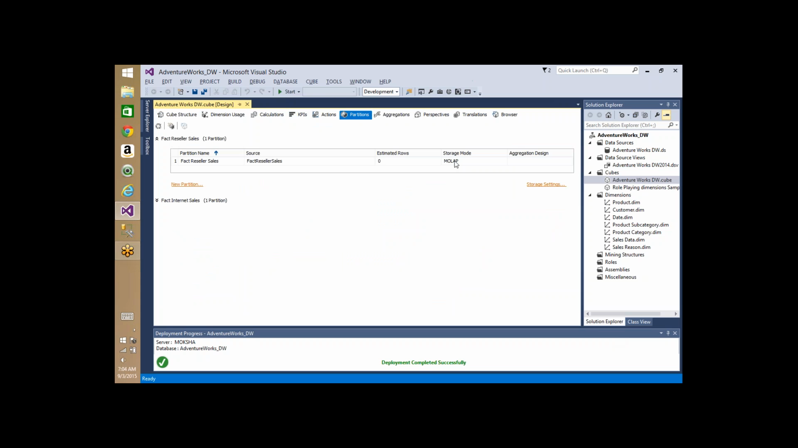Let's say you selected the storage mode MOLAP. MOLAP storage mode basically means that the data will be stored on the Analysis Services. But where in the Analysis Services? Let me show you a couple of important things that you need to know before discussing the partitions.